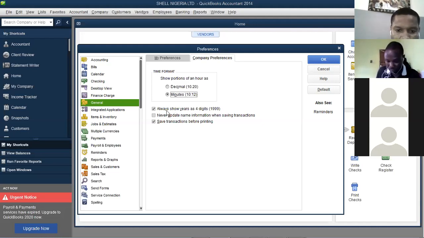Okay, go ahead. Okay, updates. Of course, your years will show 4 digits, 2020, instead of showing just 20. So we'll leave it in 4-year digits. The other option, never update name information when saving transaction. Well, once you save a name on Sage, the name is already saved, so there's no point updating a name regularly. Then save transactions before printing. Before you print, it will give you the option of saving that transaction first.